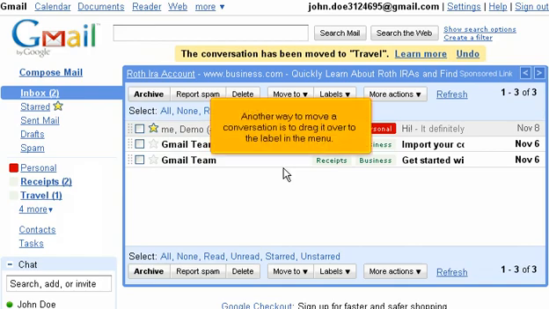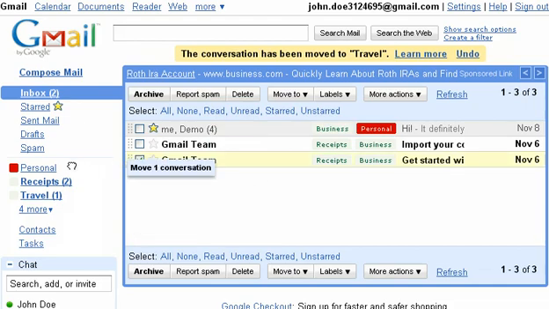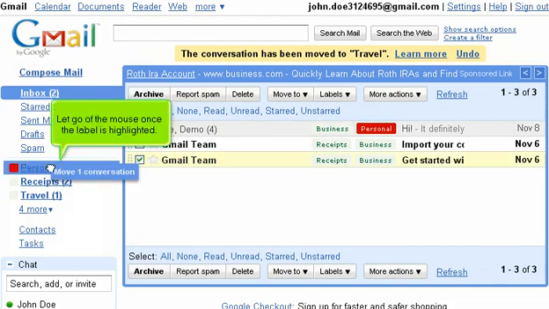Another way to move a conversation is to drag it over to the label in the menu. Click and drag this conversation over to Personal. Let go of the mouse once the label is highlighted.